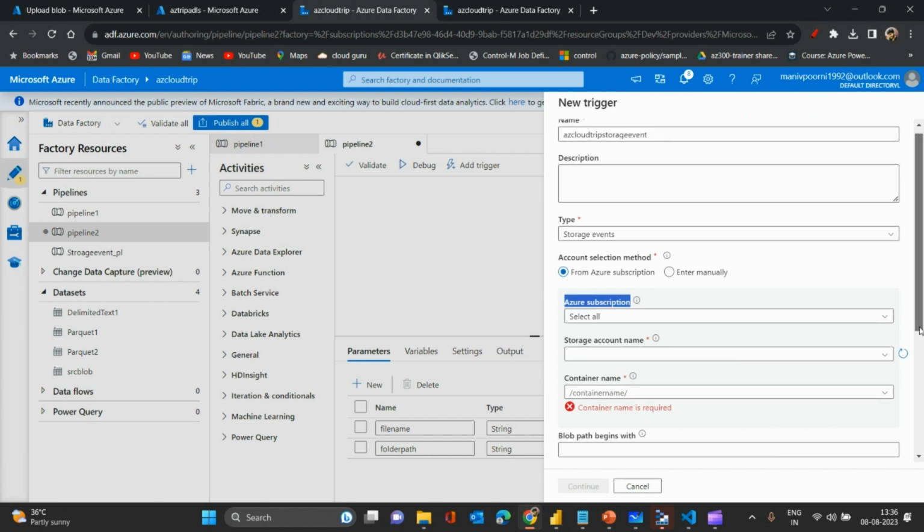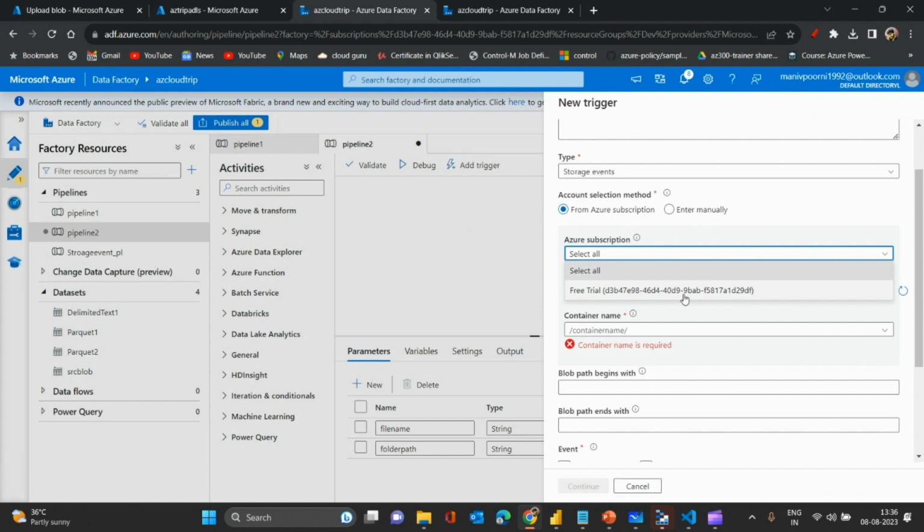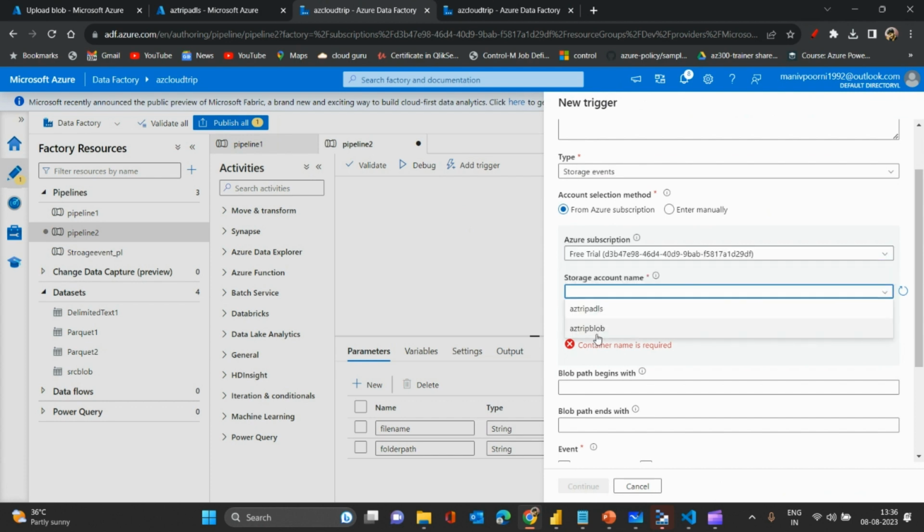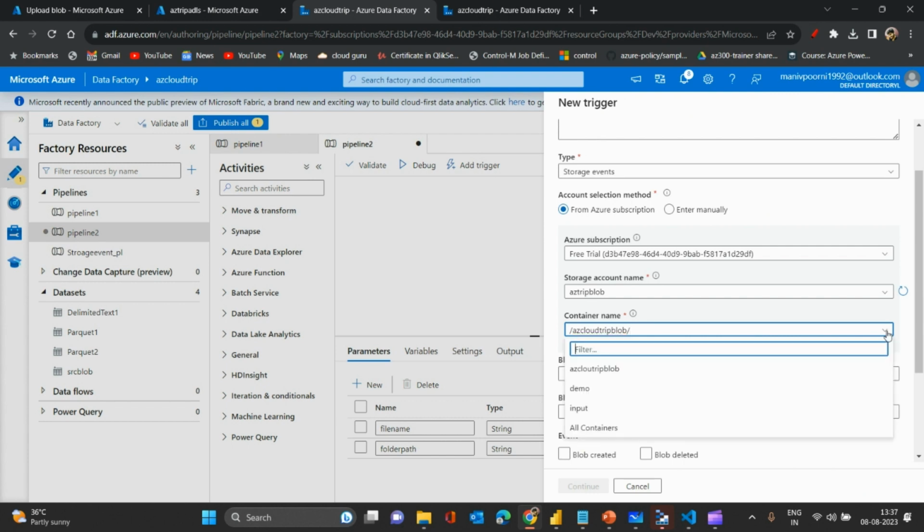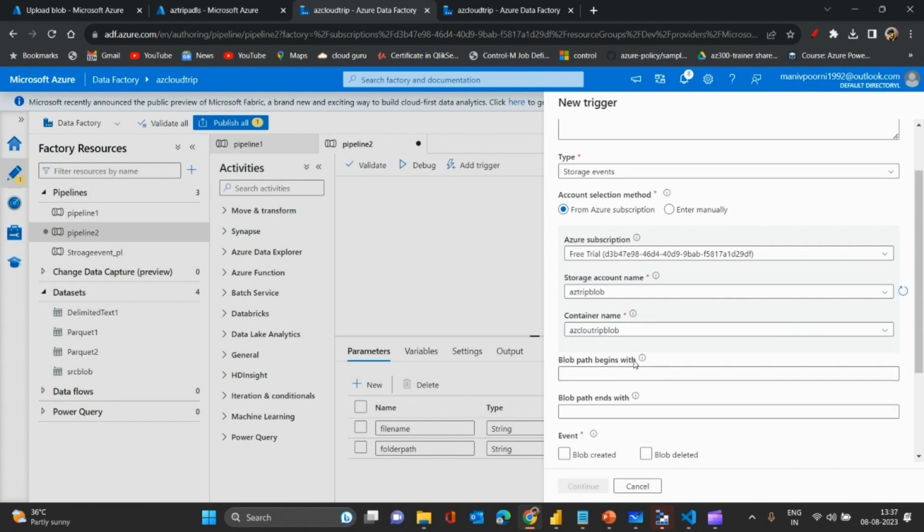Okay, so let me pick the subscription. Let me pick the storage account. My source storage is blob. I want to watch my source storage for a file. My container name is easy cloud prep blob. I want to watch that specifically.